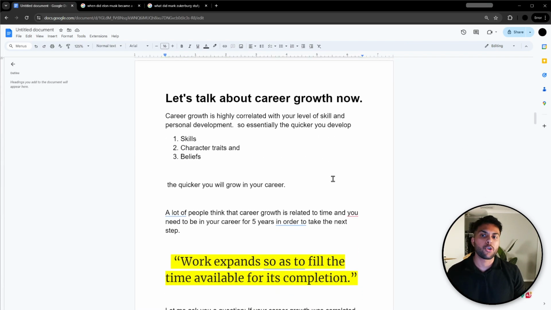Let's talk about your career growth now. Okay, so career growth is highly correlated with your level of skill and personal development, okay? And people don't break it down like this. People think it's to do with time, but I'll explain to you in a bit why it's not, okay? From my experience, career growth is correlated to your level of skill and personal development.